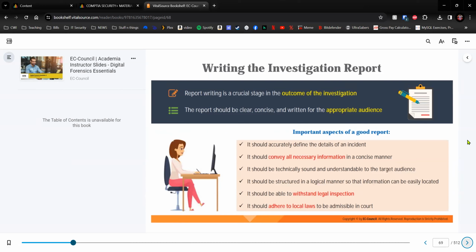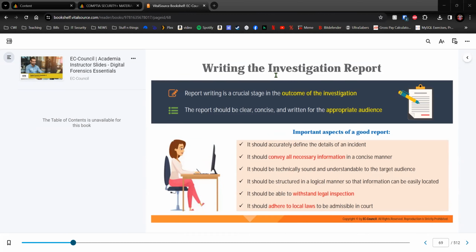So, writing the investigation report. The report writing is a crucial stage in the outcome of the investigation. The report should be clear. Hold on. Sorry about that. Should be clear, concise, and written for the appropriate audience.